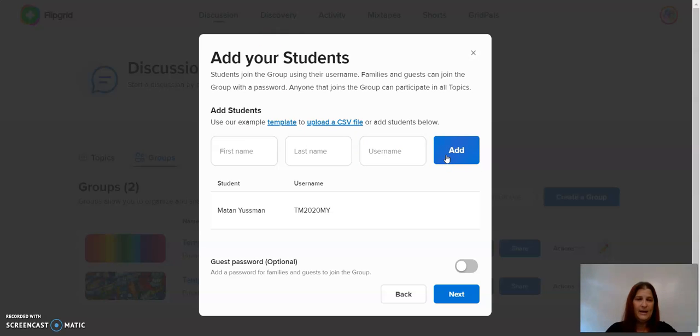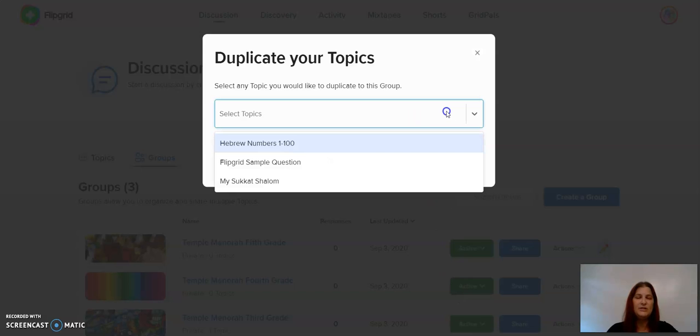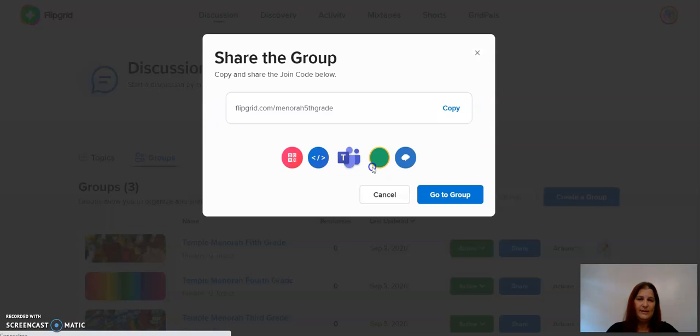You can keep going and adding students, or you can come back and do it later. You can also create a guest password so that families can see what students have created by toggling this switch if you so desire. You click Next. If you've already created any topics, those are any assignments, you can duplicate them to this group so that you do not have to recreate them if you like. You can also do that later.